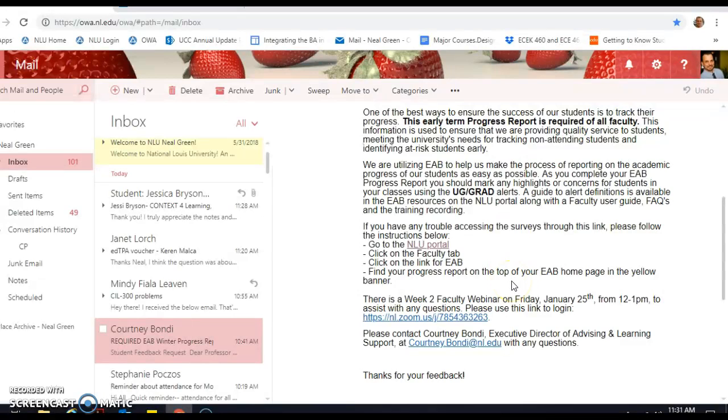If you have any concern, err on the side of reporting it. You can even mark it as a minor concern, just something to keep on the radar, to let people know that you do have a concern about this student, or you just want to keep an eye on this student. So the idea is the more of us that are doing that, the better.